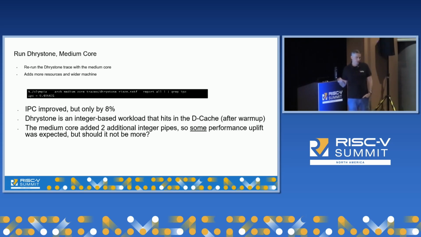Let's try the medium core, see if that gets any better. The medium core, if you remember correctly, adds a whole bunch more pipelines, it widens the machine. We should see a much greater IPC growth. So if I rerun this Drystone trace on the medium core and I add more resources with a wider machine, it's the same stuff, but this time I say architecture is medium core. The IPC improves, but only by 8%. That's terrible. That's not very good.